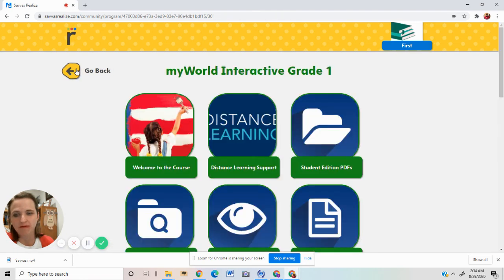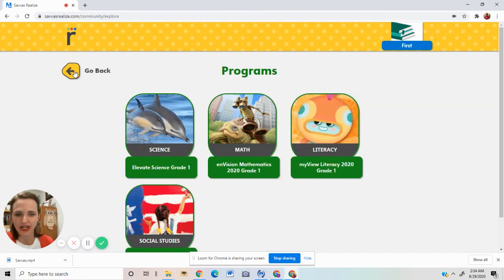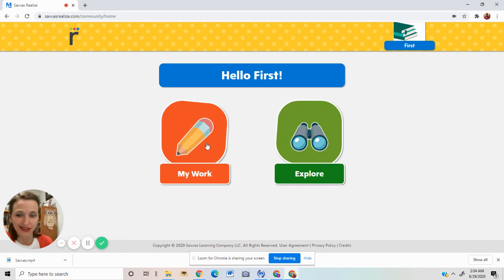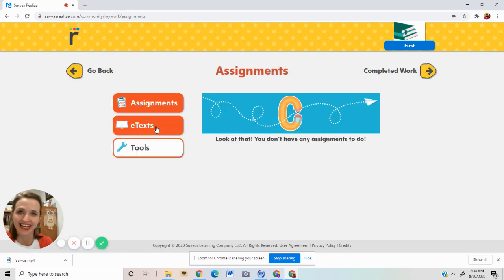I think you'll have more fun instead of exploring on the Explore button. I really think you'll have more fun exploring with the eTexts and the tools. So if you have some time and you want to work a little more, there's so many things to learn.